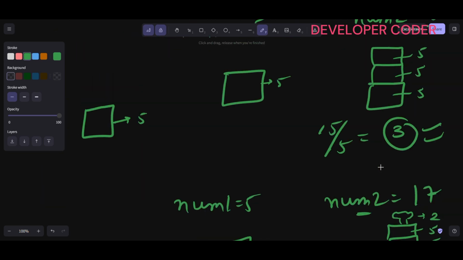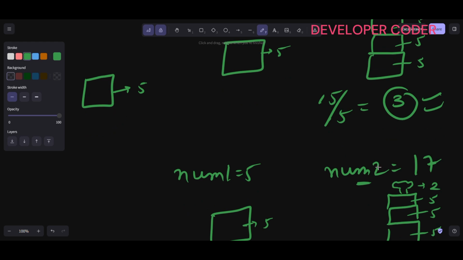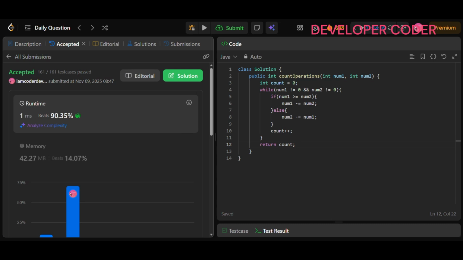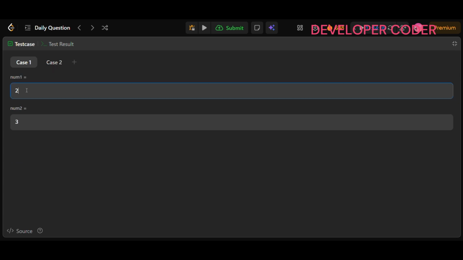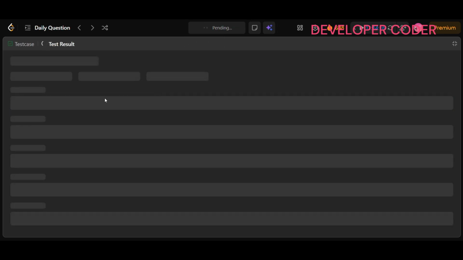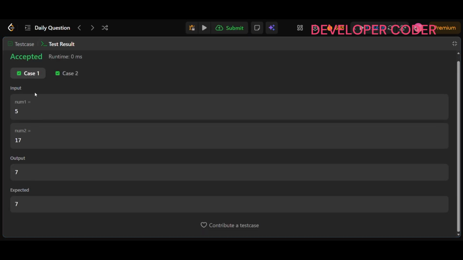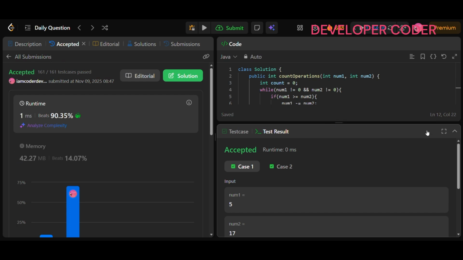So this was the example that I'm taking, 17 and 5. Okay, so let me show you one more thing here. Here in the test case, let's take 5 and let's take 17. All right, let's run it. So we are getting 7 only, right?